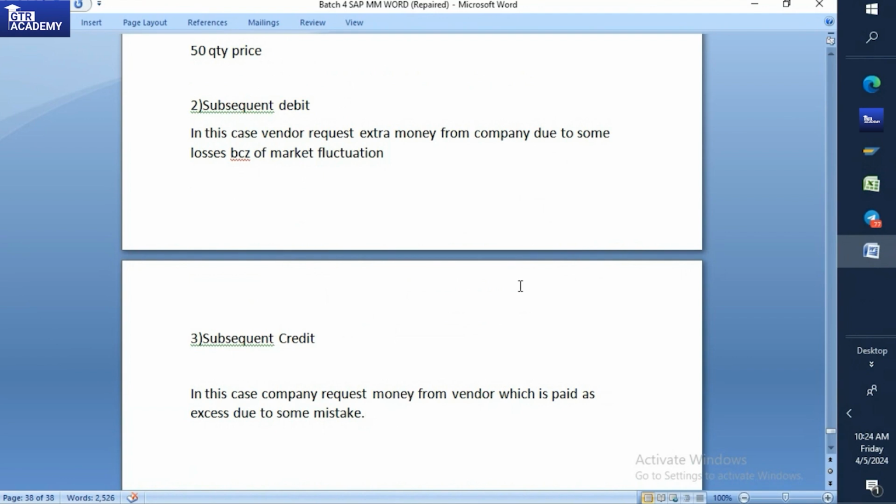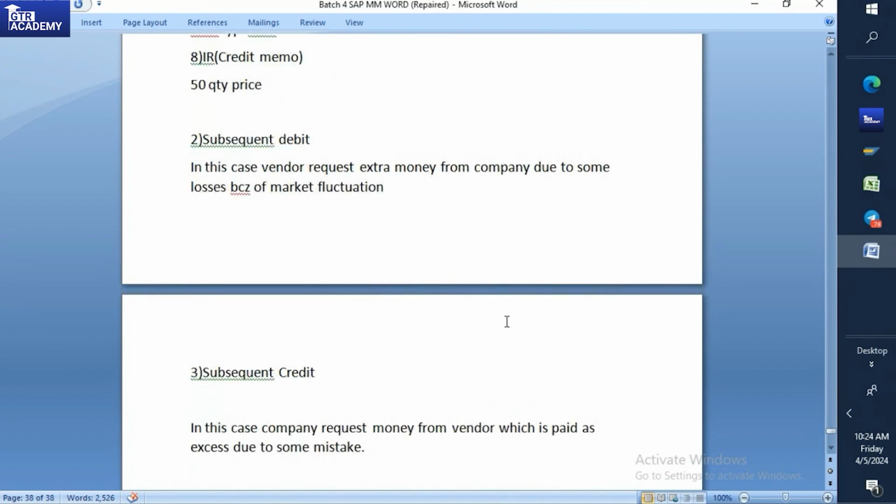The vendor is just asking, and after that only this discussion will happen between the company and the vendor. But these are all scenario based questions, okay? In real time, if it happens, you should be aware of what you have to do. Okay, got it.